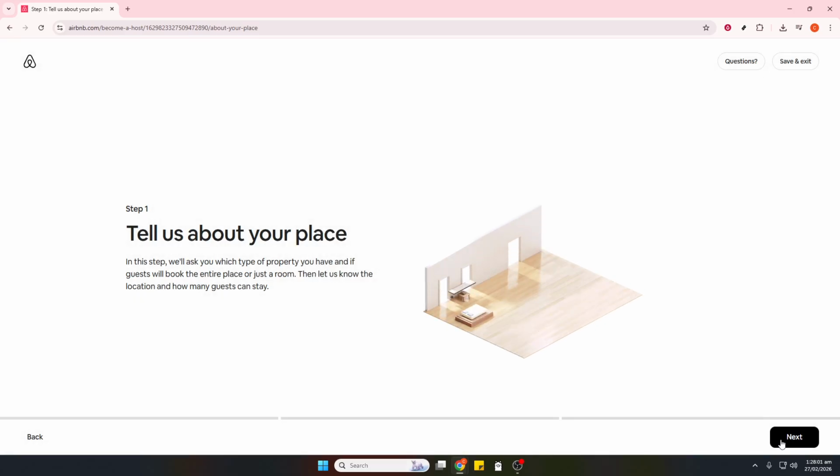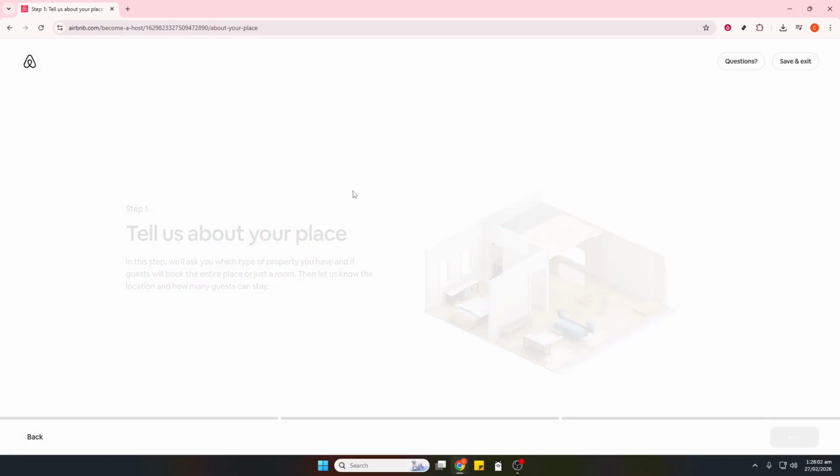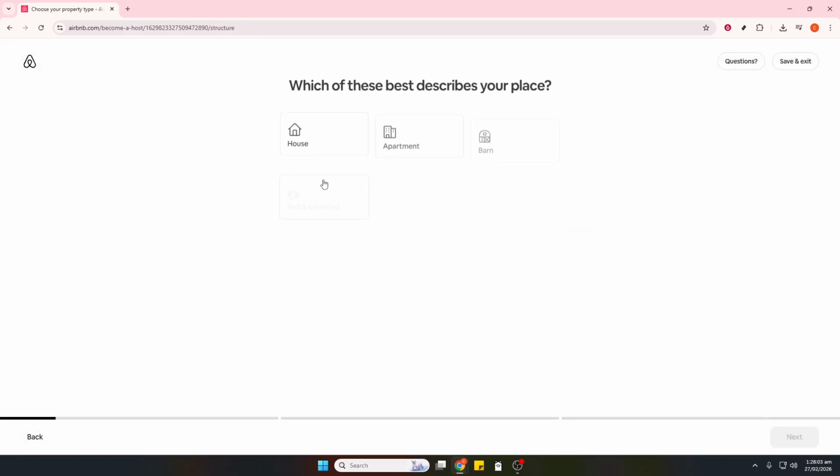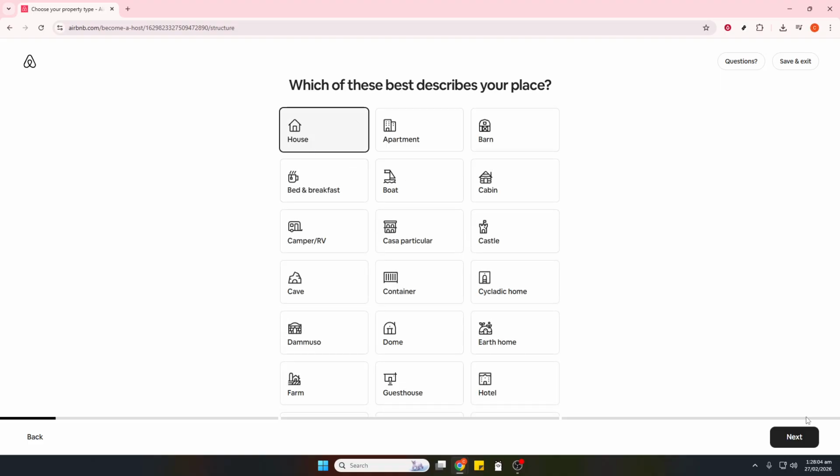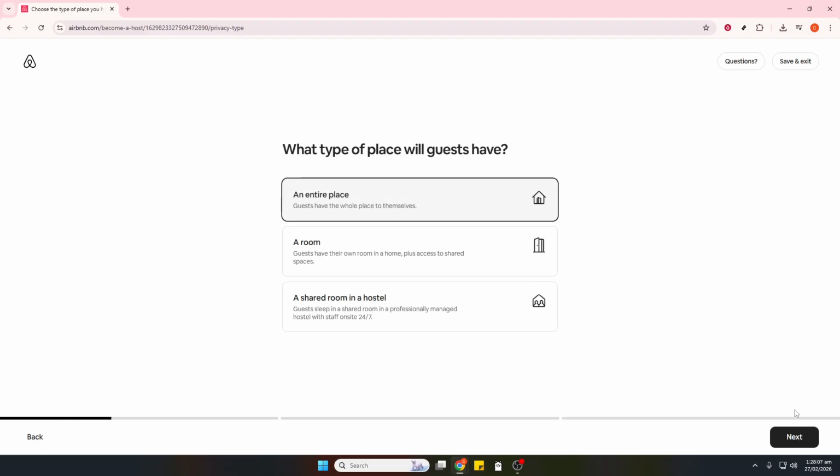Let's start with the title. Keep it clear, specific, and benefit driven so guests instantly understand what makes your place appealing. Something like "modern 1BR condo with pool and fast Wi-Fi near downtown" tells them the size, a key feature, and the location benefit in just a few words.